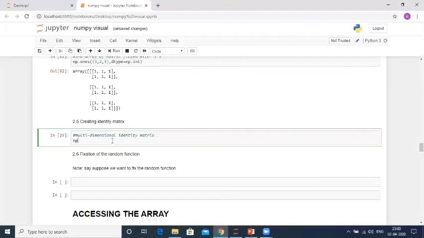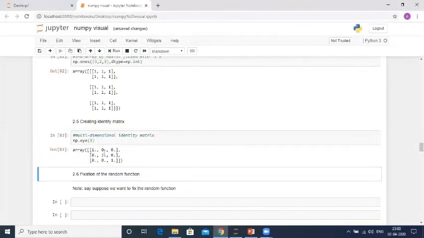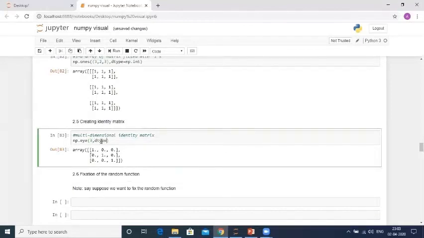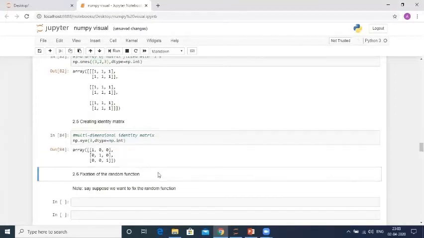To generate that, you have to write np.eye, and in the brackets you have to mention just one dimension. As an identity matrix can only be a square matrix, suppose you want a 3 cross 3 identity matrix, you just have to mention any one of the dimensions, just one, and it will automatically generate a 3 cross 3 two-dimensional identity matrix. And here too you can also write dtype equals np dot int for cleaning up the data or converting the float numbers into integer values.